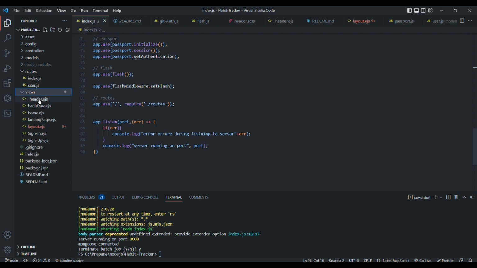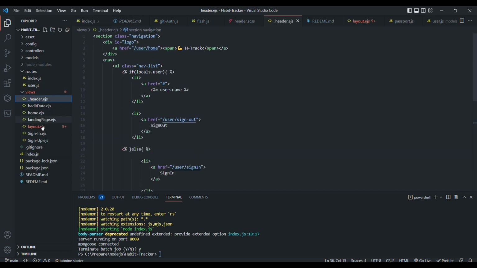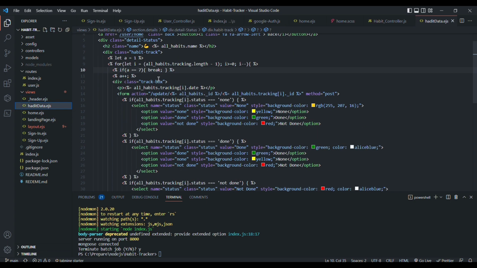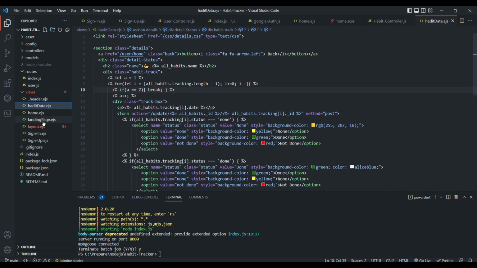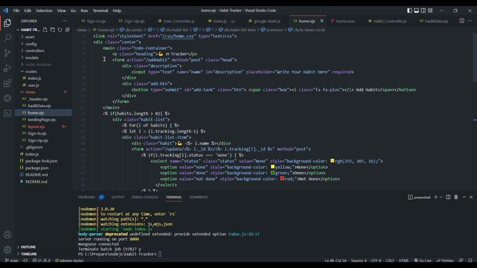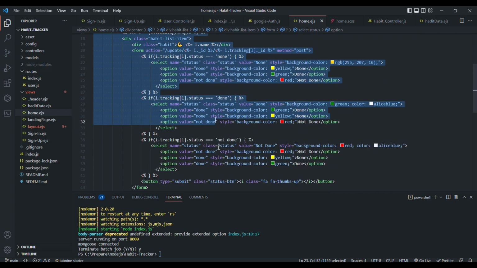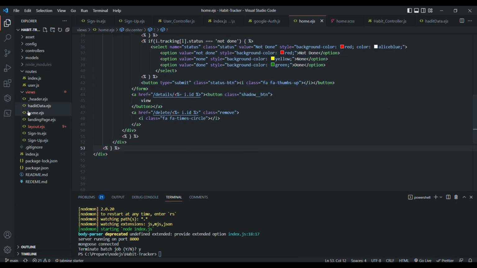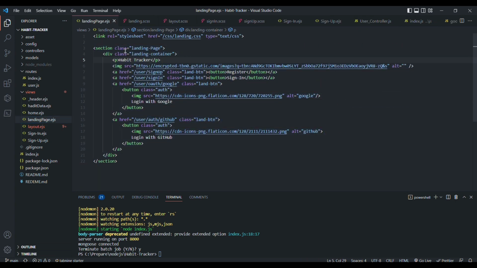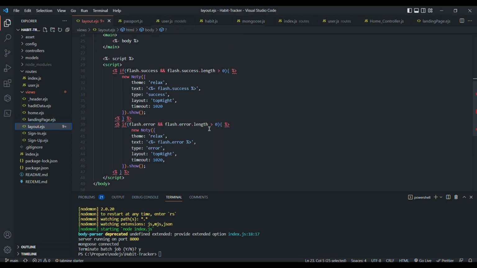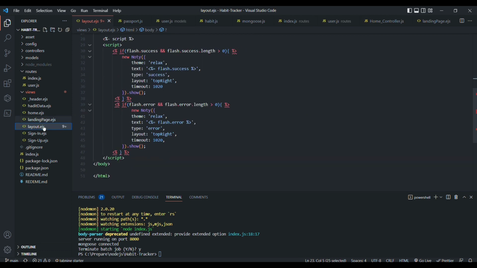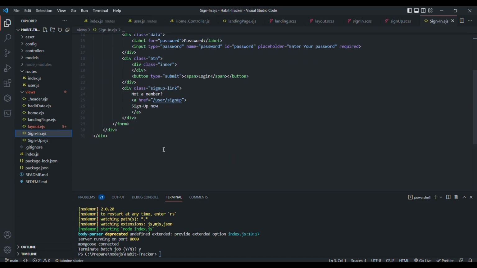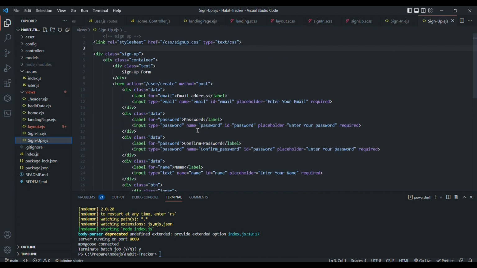this is the route. This is all my EJS files. This is my navbar file. This is my habit details file, where the 7 days of data is visualized. Here is the home EJS file. Here is the landing page EJS file. And this is my layout EJS file. This is my sign in file. This is the sign up form.